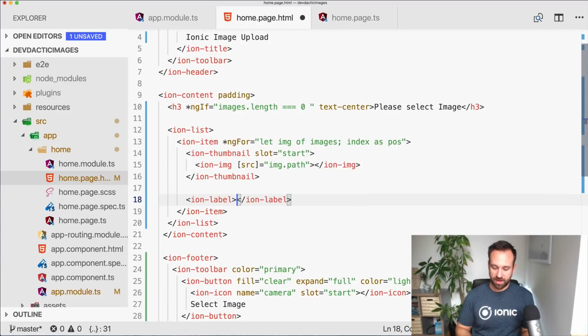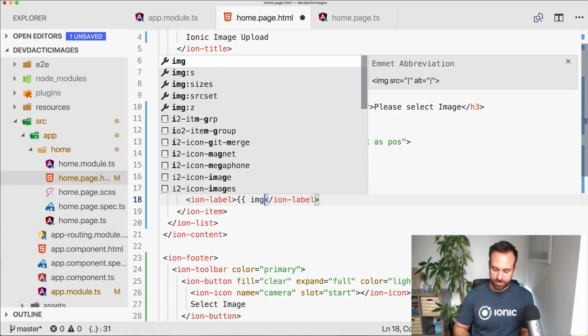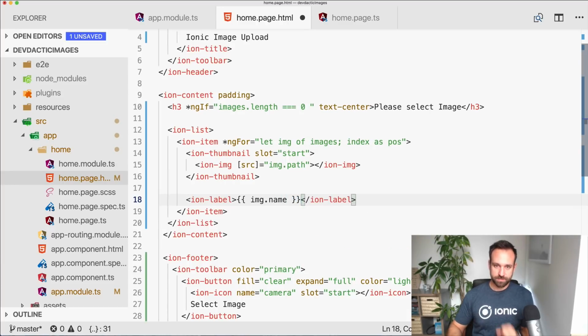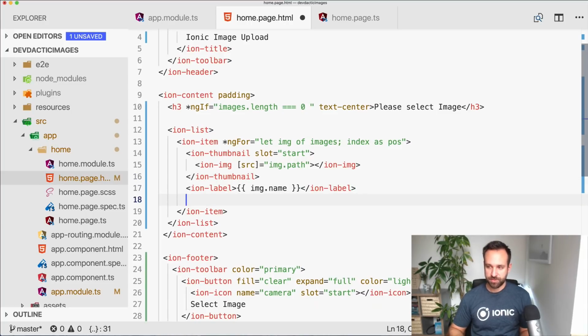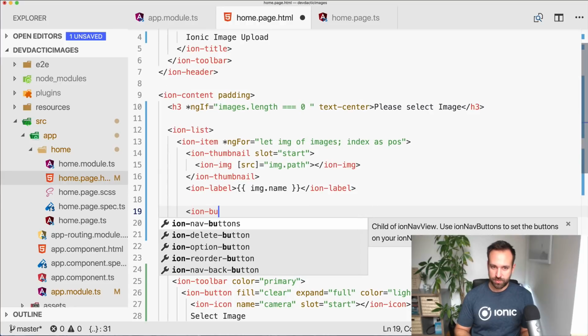If you want, add an Ion label with image name, and with our logic, we just store the image, the path, and the new name of the file, which we will display. But you could also have another view where you present the image, then add a box to add some information, and attach this to the image. So many options to build upon this tutorial.